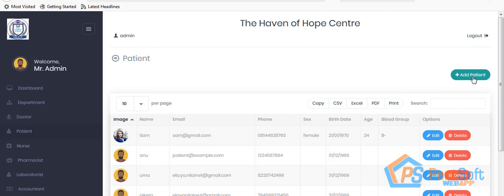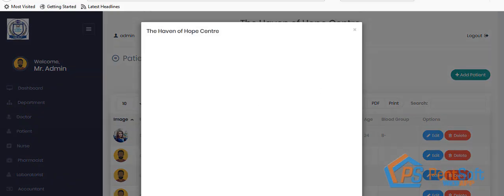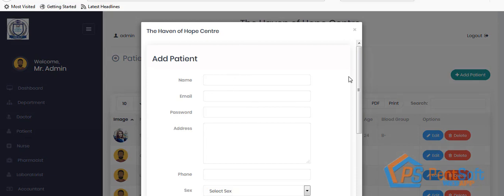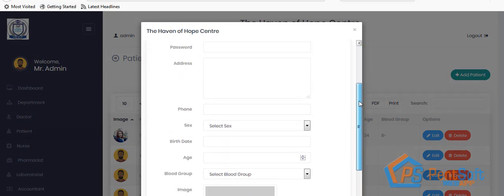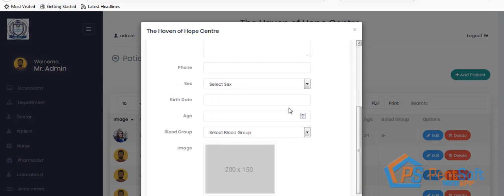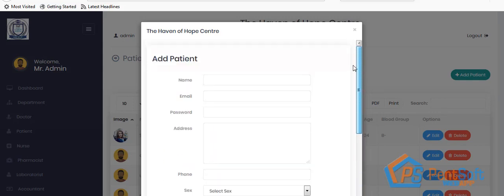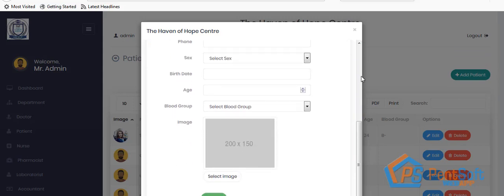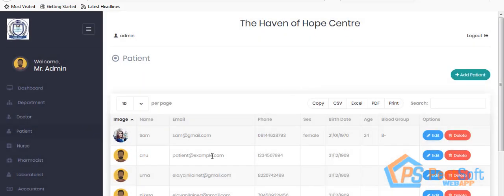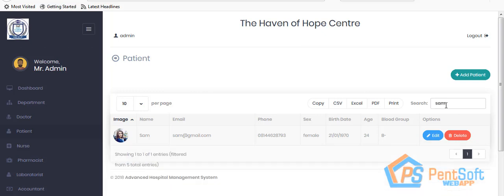So let's add a patient record. I click on add patient. This is where I add the patient information. These are the fields: the name of the patient, and so on and so forth. When I'm done with this, I just click on save. As soon as I click on save, automatically the information of that patient appears here. And another sweet thing is that you can easily do a search straight away. Let's say I want to search for a patient known as Sam. Within 1 second I can see the information of this particular patient, just like this. So this is the patient section.